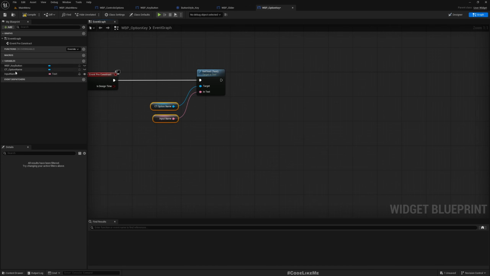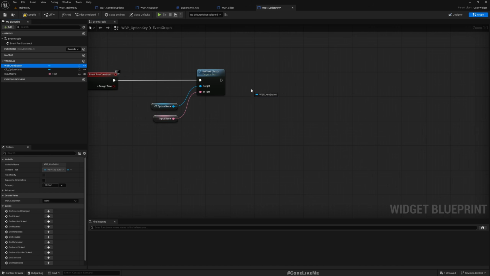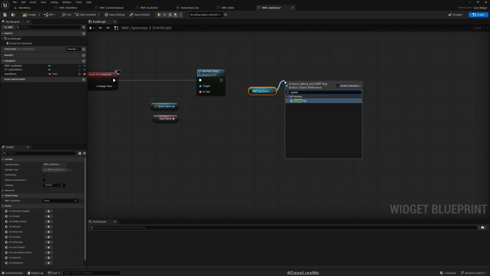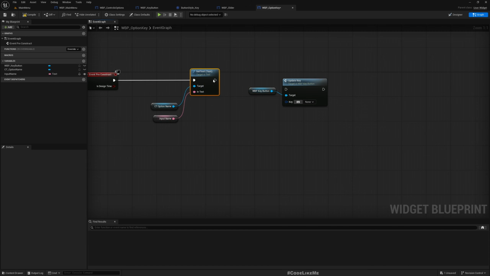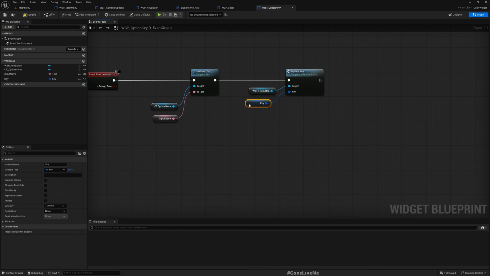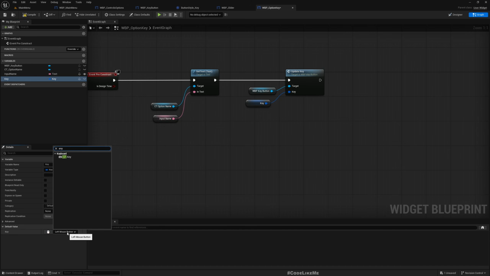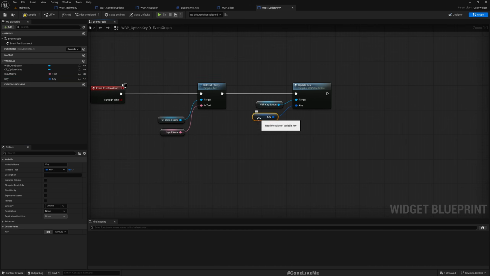And then we need to update the button, update key. So this key, this also let's promote to a variable, key, and default one, same as before, I'll choose any key. So both these I'll make public and instance editable and expose on spawn, both variables, so that when we create this we can assign it.